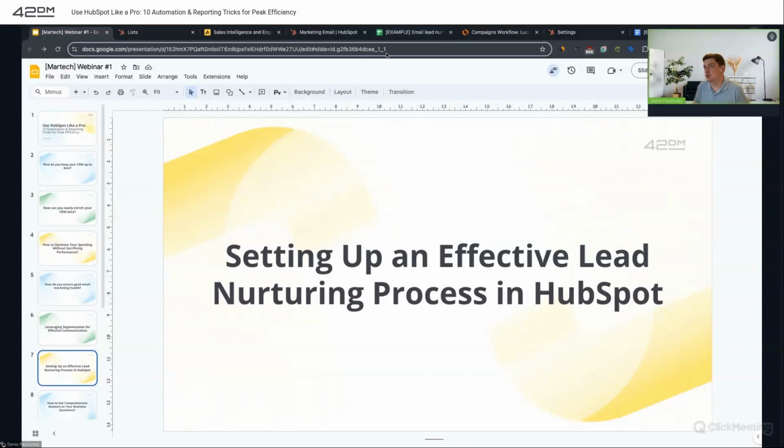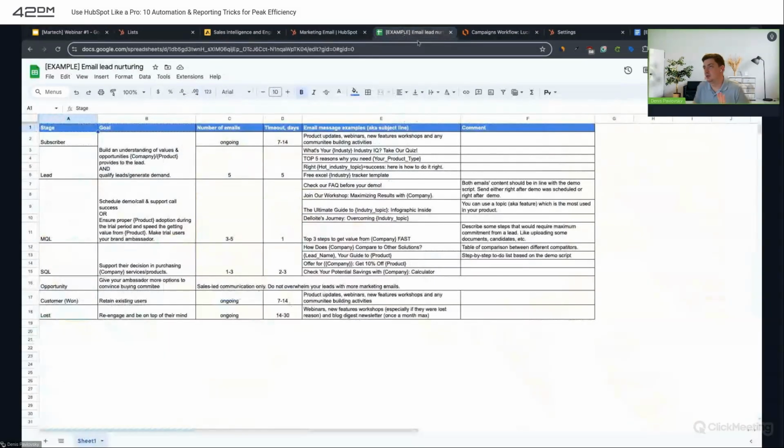So I just want to give you an idea of how it may look. It's one of the example documents we have in public. So how you can build your stages and goals, number of emails, timeouts, and exactly the subject lines or topics you want to highlight in these emails.